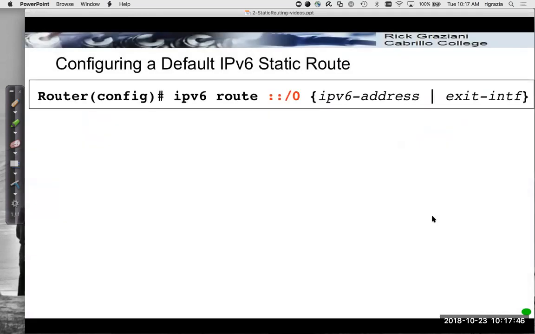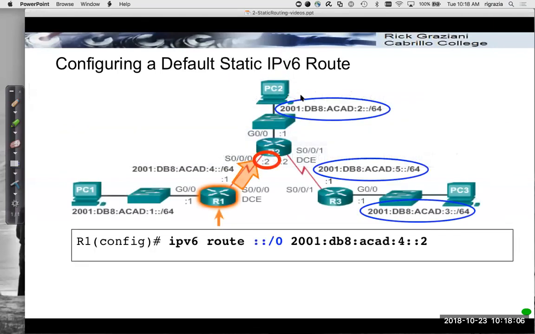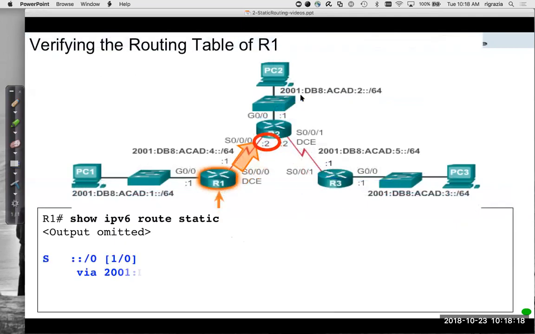Configuring a default IPv6 static route. The double colon here means all zeros, with a /0 prefix length. We're just telling it, hey, 0 bits need to match for this to be a match. Configuring that is pretty straightforward: ipv6 route ::/0 and the next hop IPv6 address. Verified in the routing table. Looks pretty good.